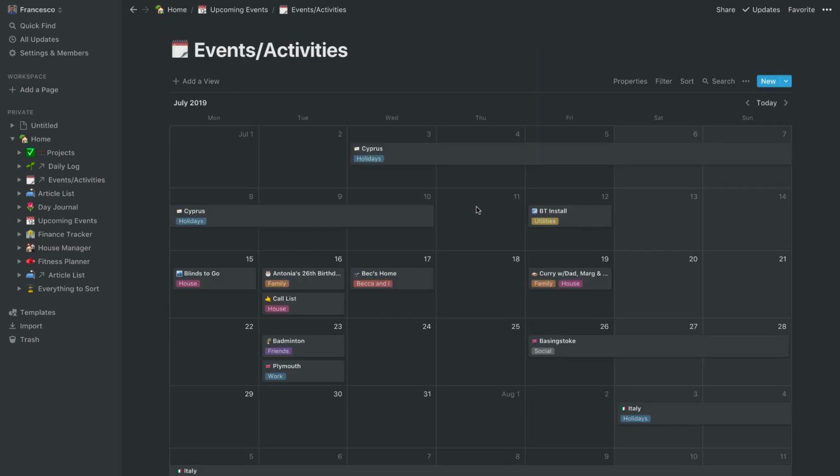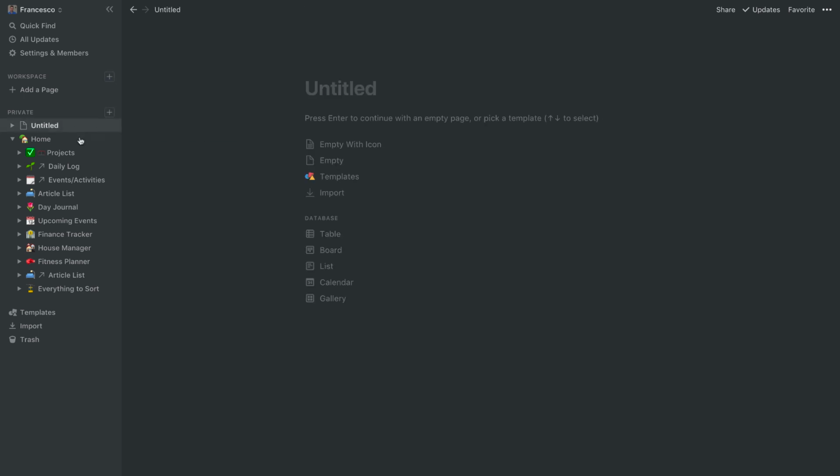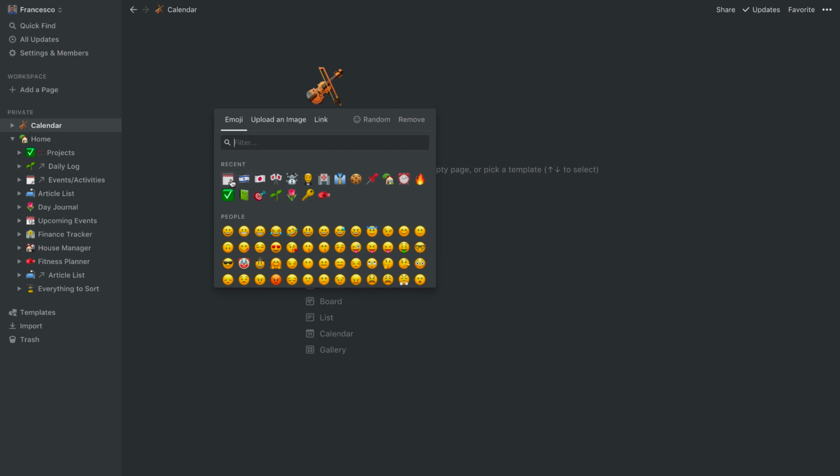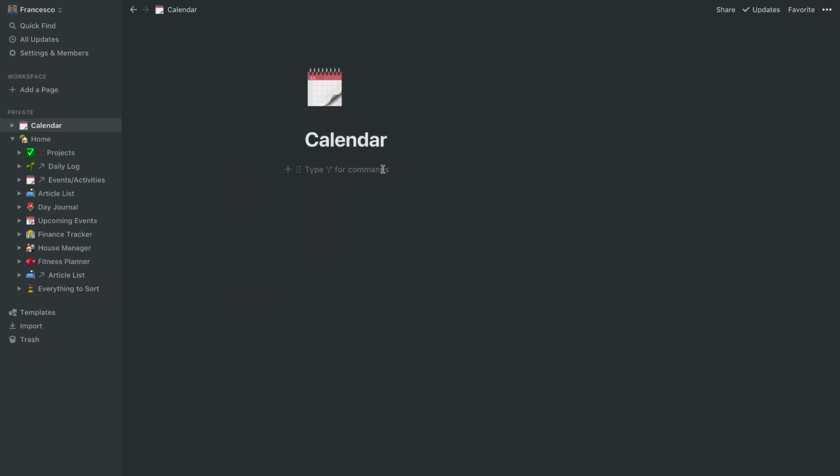Now there are so many different ways that you could use a calendar, and I want to show you a few ways. So we're going to go ahead and create a new untitled area. We're going to call this calendar just for now. I always recommend popping the calendar emoji on because it just helps, especially when you're viewing your account.